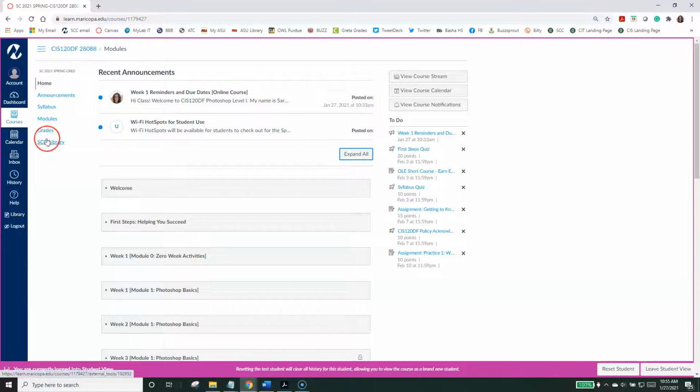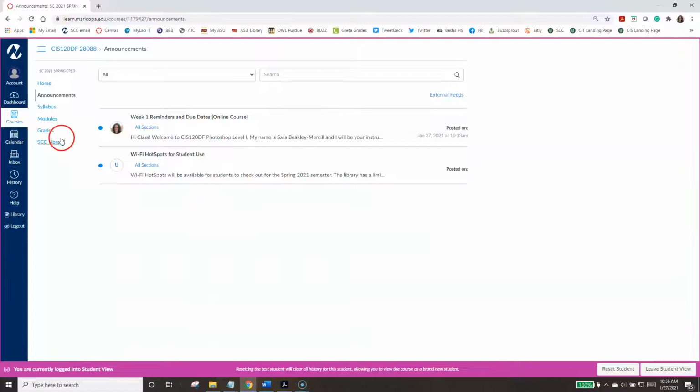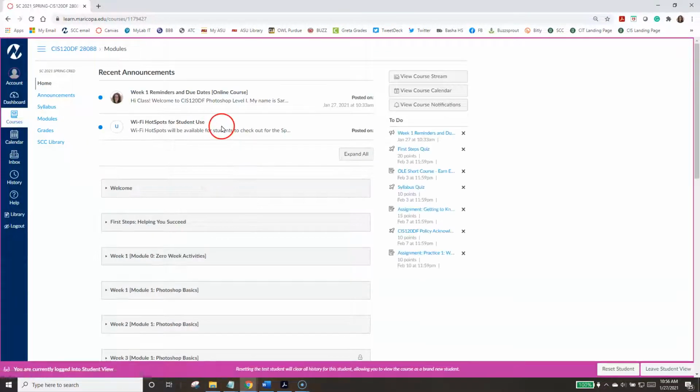You'll see that you have your navigation over here on the left. At the top are announcements. I use the announcements heavily in my courses. I like to communicate with my students almost daily sometimes. You'll always see the 3 most recent announcements that I have posted in the course. But to see all the announcements, you can always just click on the announcements link, and that's going to show you all the announcements that I have. To get back to the home page, you're just going to go ahead and click on home.